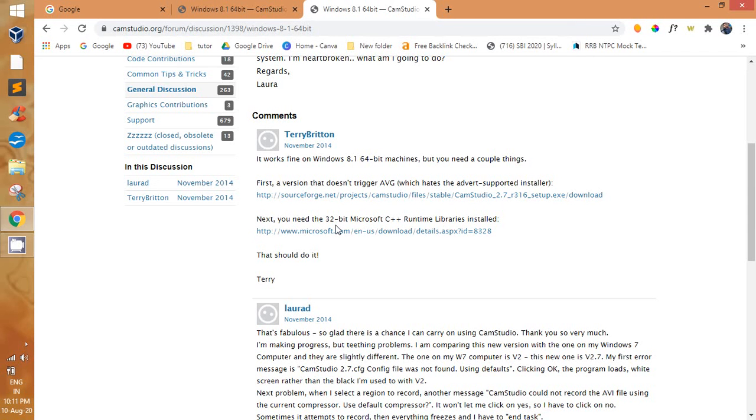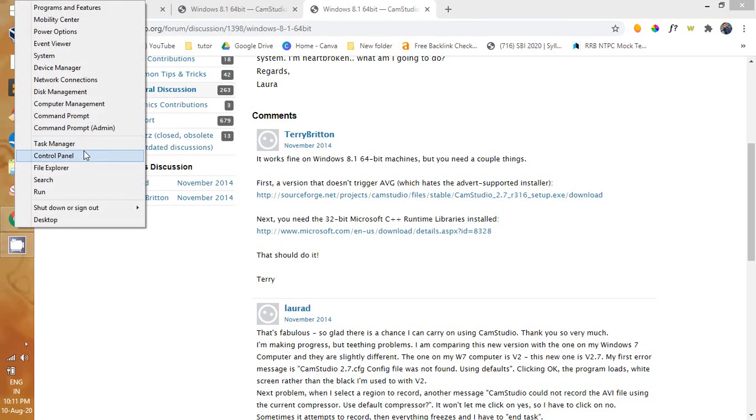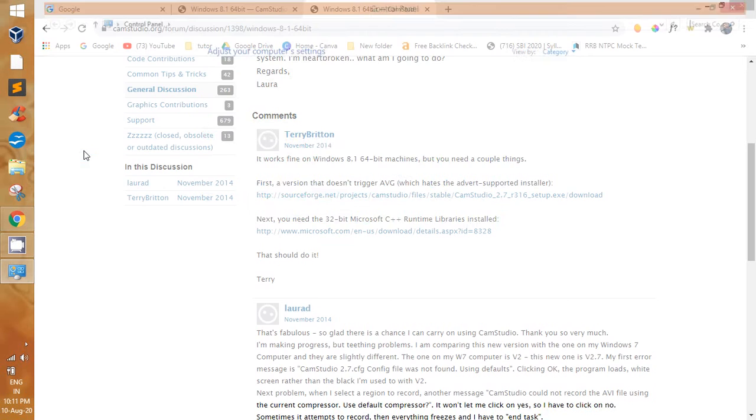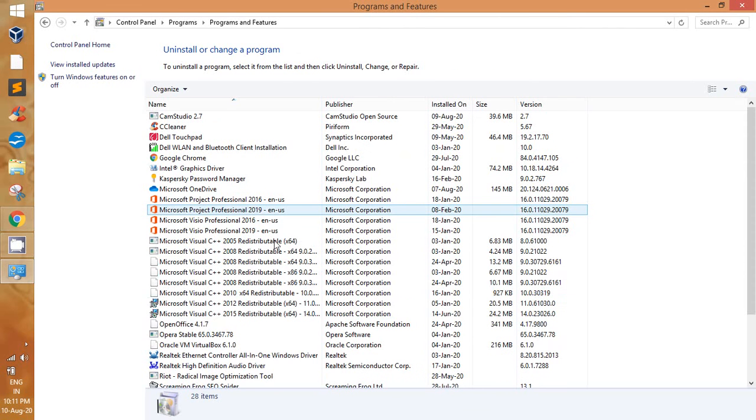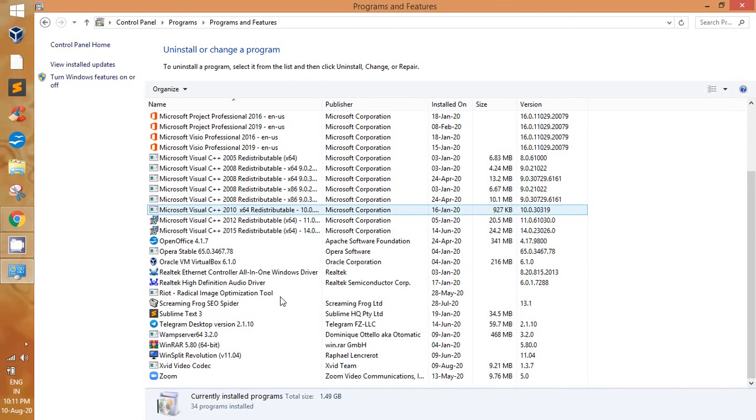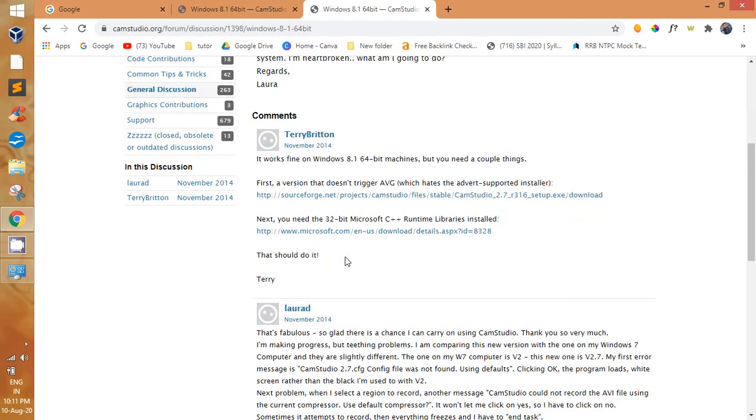So the very first thing is you have to go to Control Panel and search for Programs and Features. After clicking on Programs and Features, look for Microsoft Visual C++ 2008. See, this is Microsoft Visual C++ 2008. Yeah, this is the software you should look for in your Control Panel. So let me check it once again.